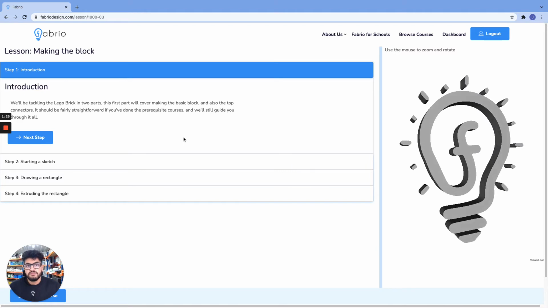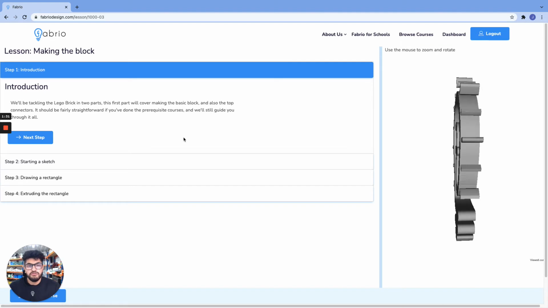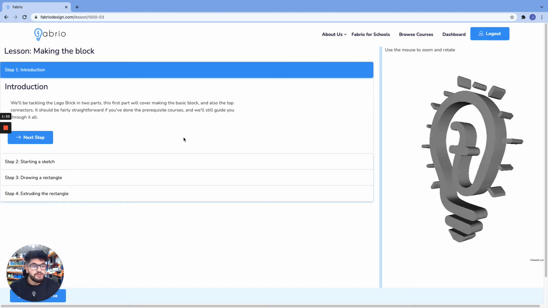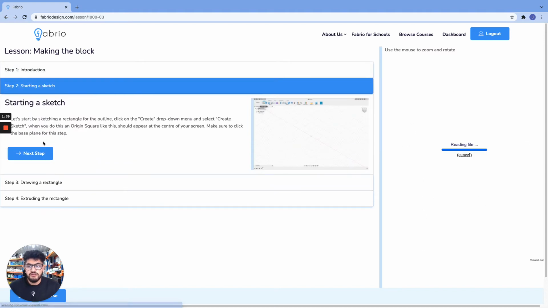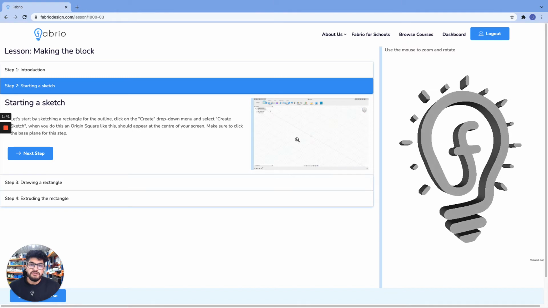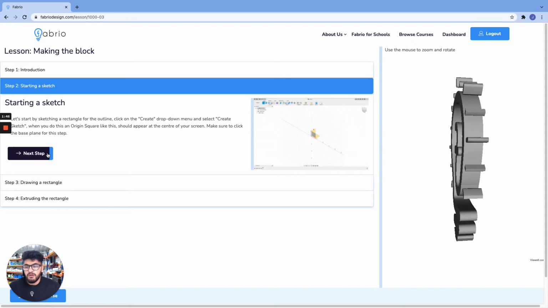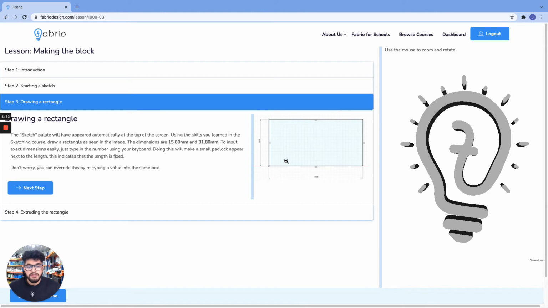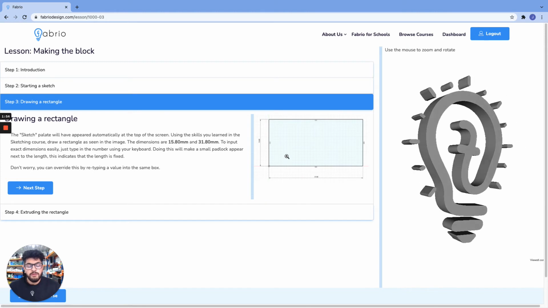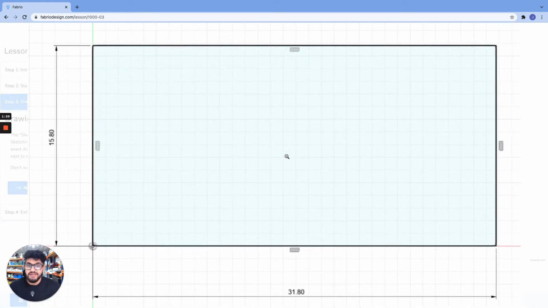On the left hand side, we can see a breakdown of step-by-step instructions that the students will follow whilst using Fusion 360. On the right hand side, we can see the Fabrio logo, and I'll explain what that does in a second. As they click through to the next step, on some steps they'll either see a GIF or an image. They'll be able to see instructions that they need to follow. For example, if they're drawing a rectangle in a sketch in Fusion 360, they'll be able to also click on the image showing the sketch, making it larger, making it easier for them to see finer details.